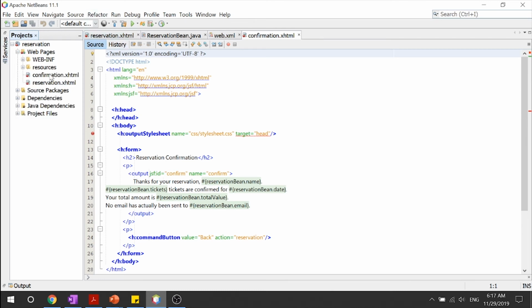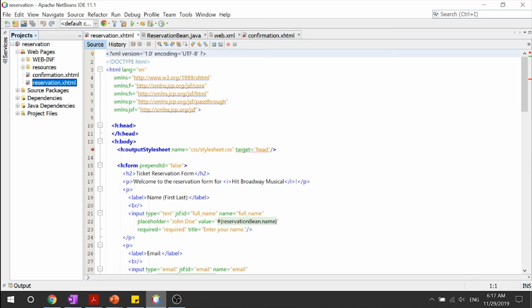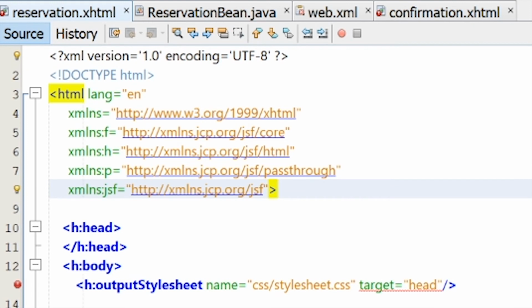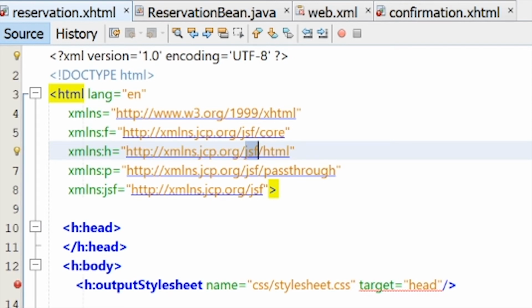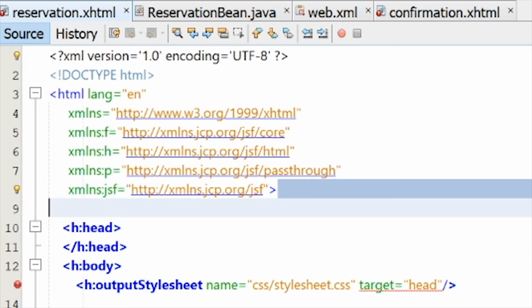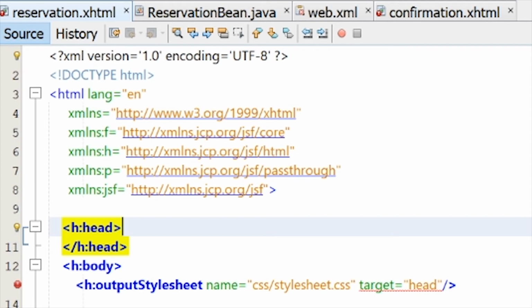is our reservation.xml. Go ahead and double click on that, and the first thing you'll see are these namespaces. So you've seen this namespace H, which tells you that everything with the H prefix is considered an HTML tag, while everything with F is considered a Facelets tag, but these two you haven't seen before. So P, it's just telling you that anything with the P prefix is a pass-through attribute. And the JSF namespace is telling you that it's part of the JSF library.